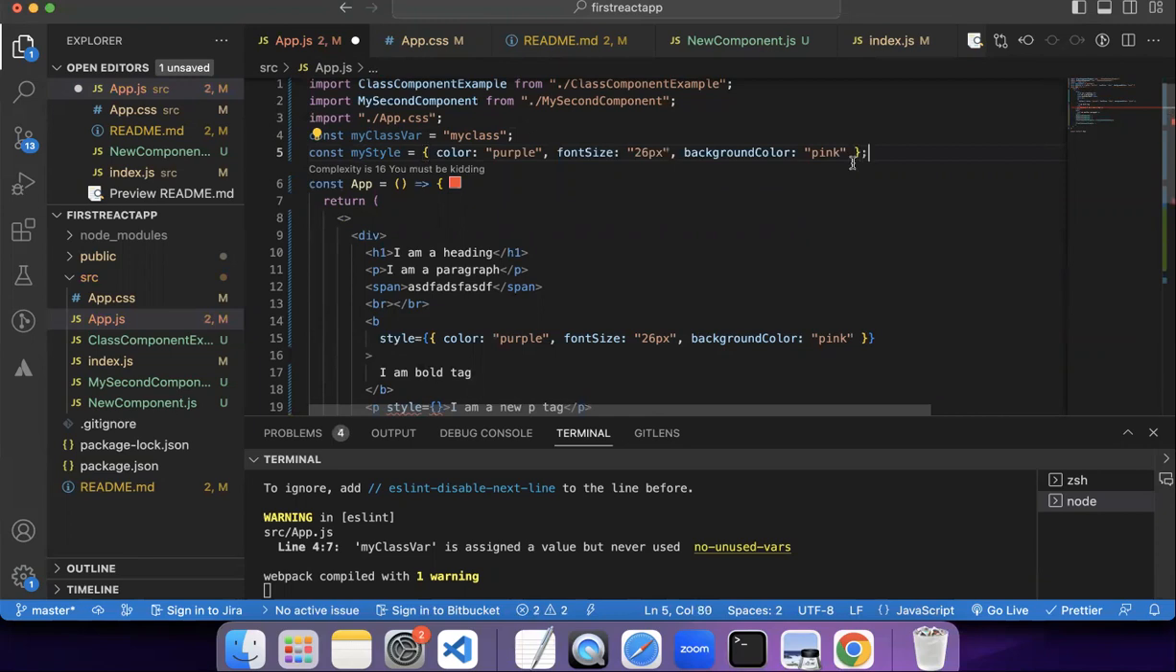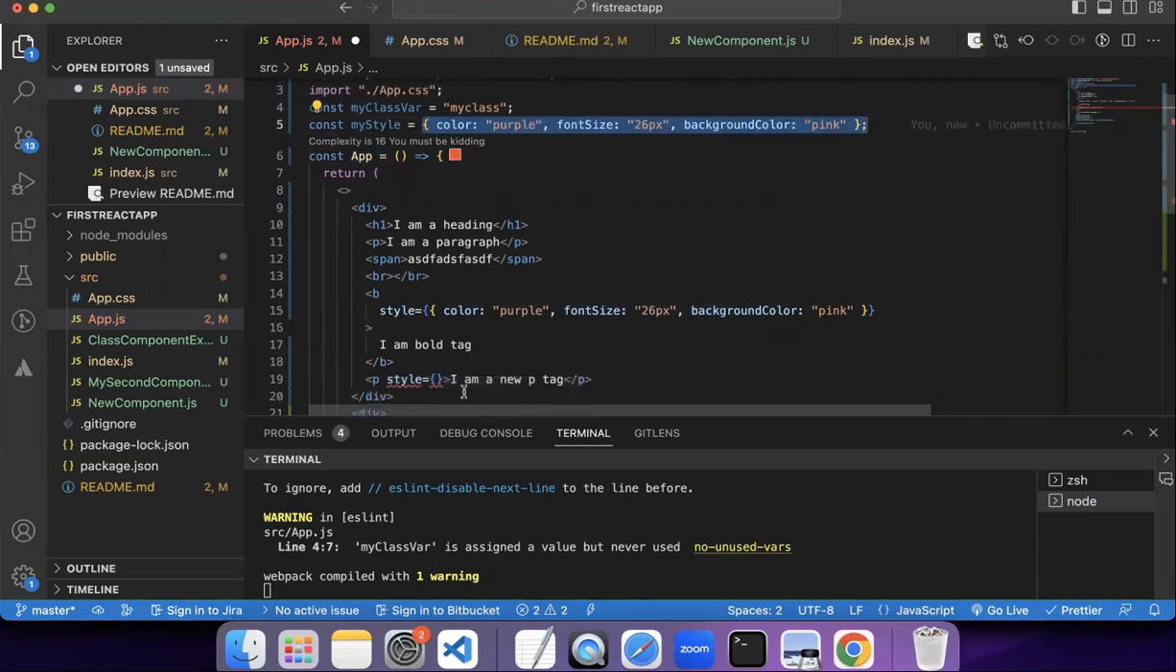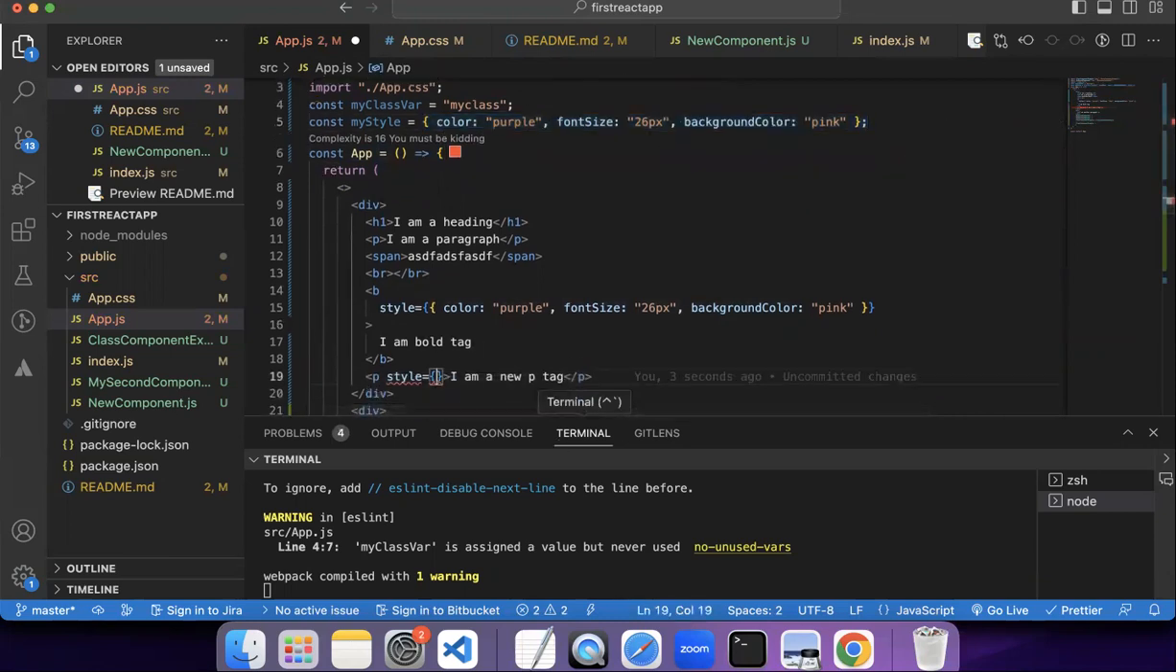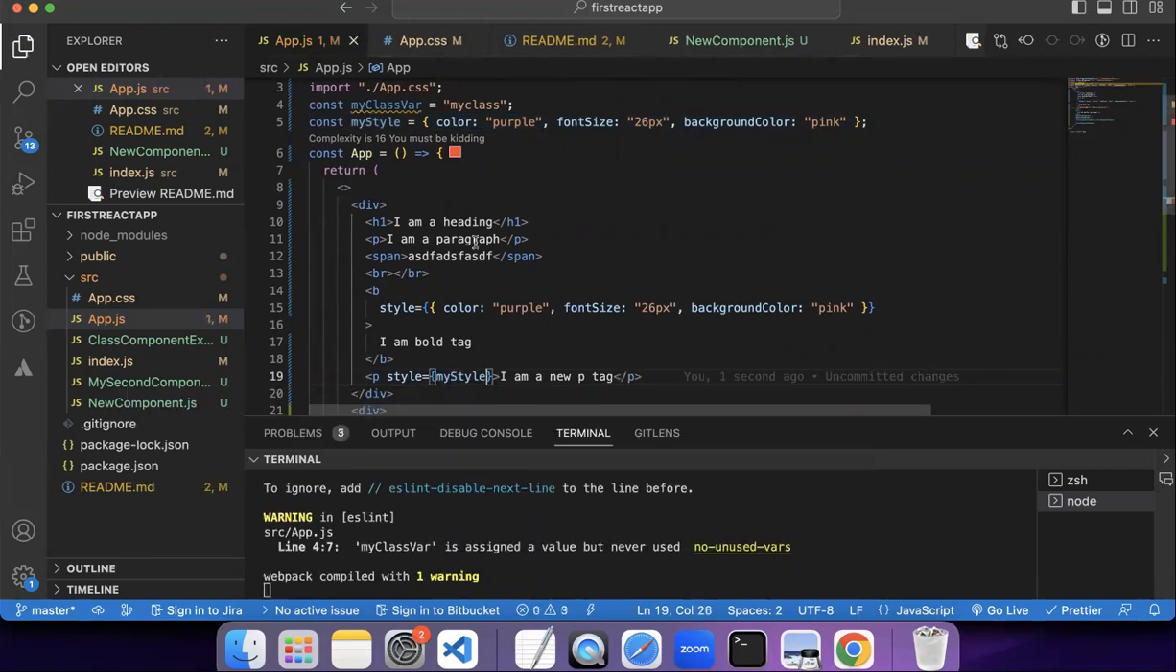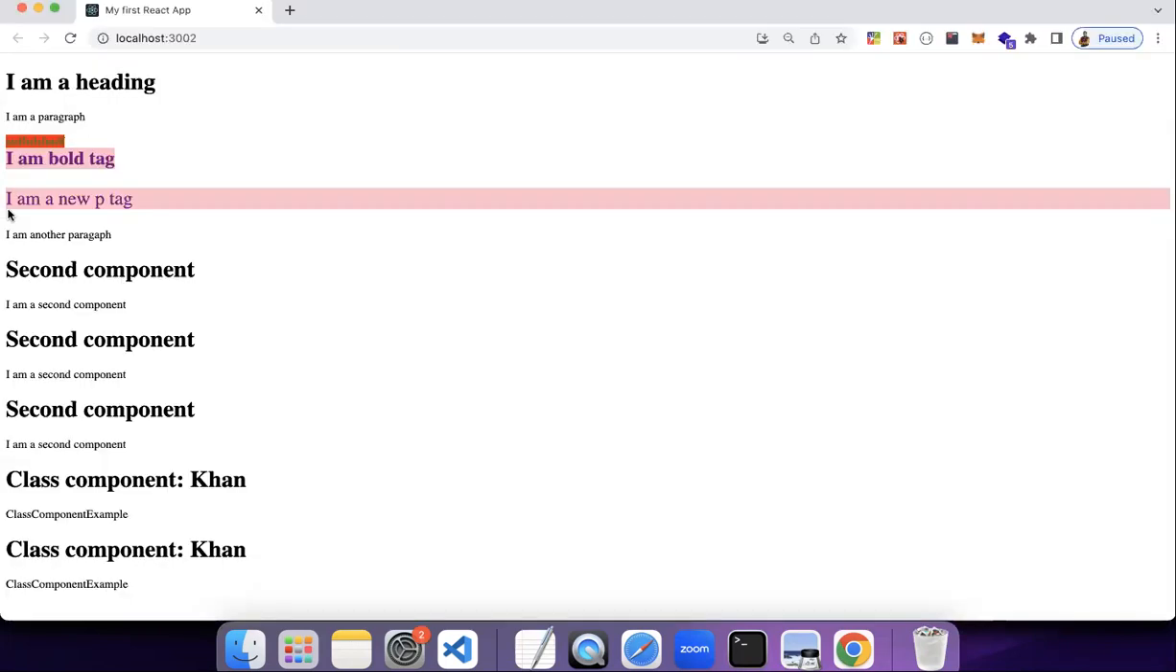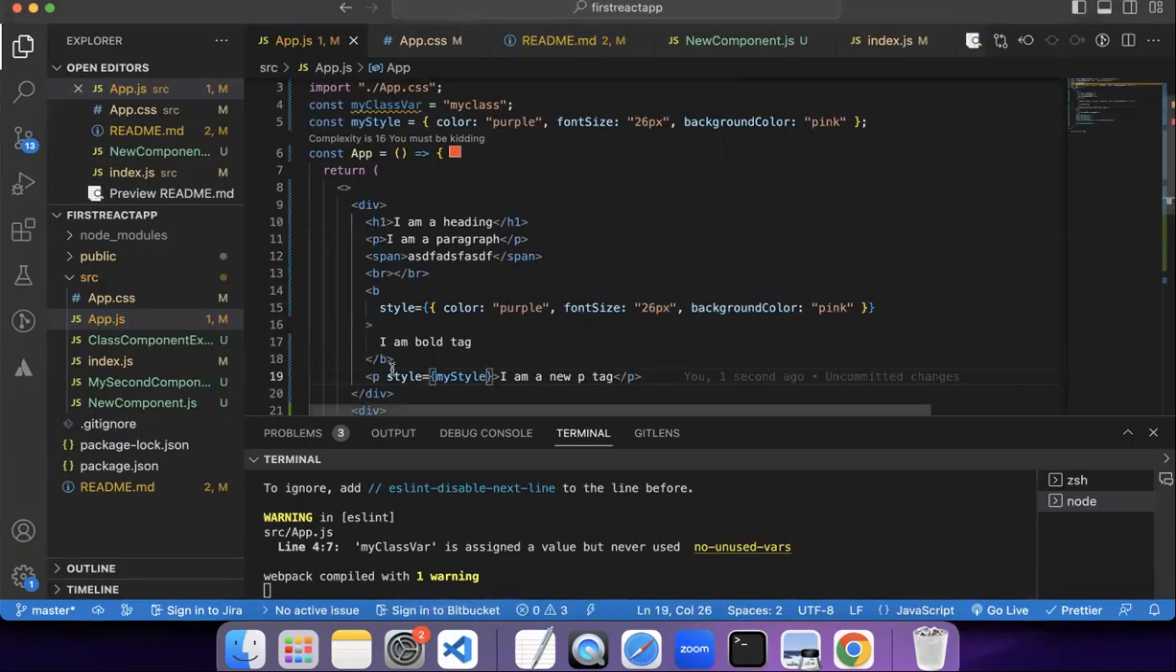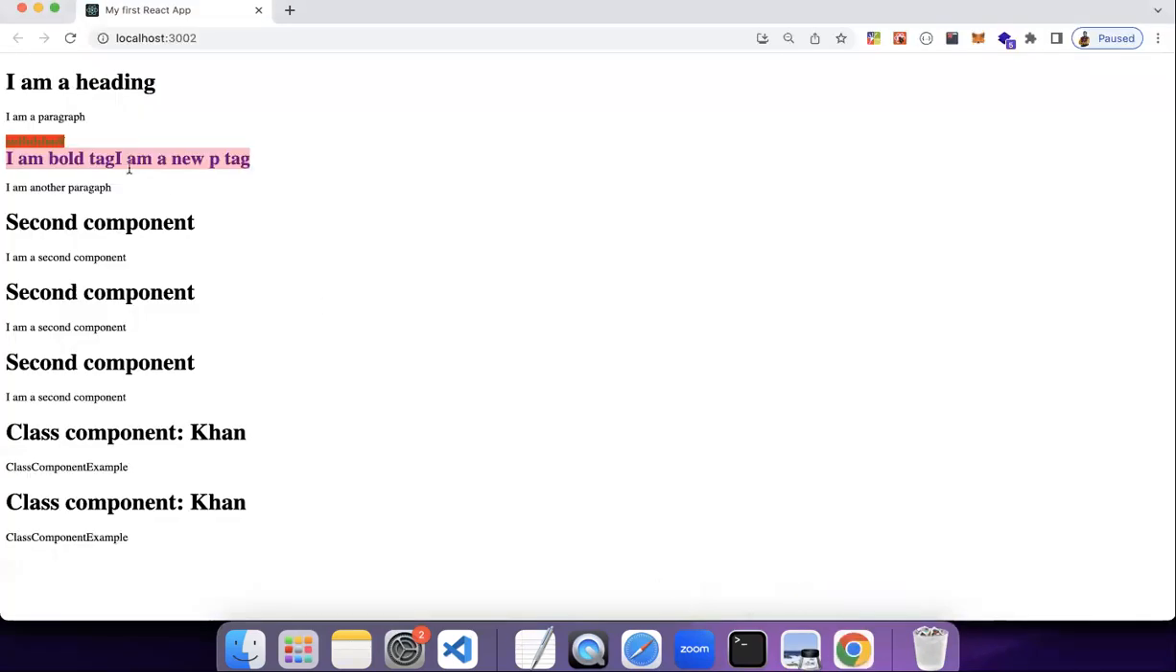I have created this object, because at the end of the day, it's just a plain JavaScript object. Okay, if you see it, it's a key value pair. Now I will pass it over here. I will do my style. Now you will see these styles will also be applied to this p tag. Okay, so it's purple and all that. These styles are applied. So how? Let me make it a bold tag as well, for consistency.